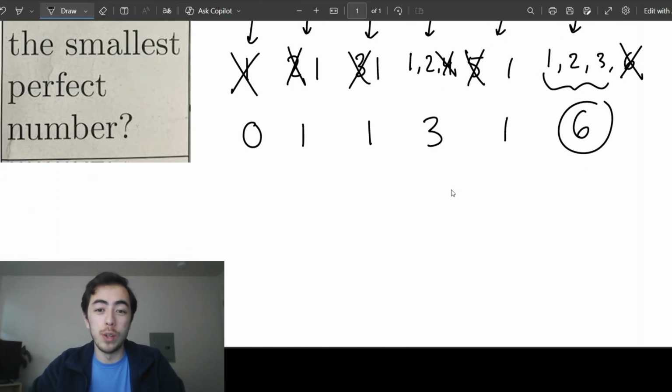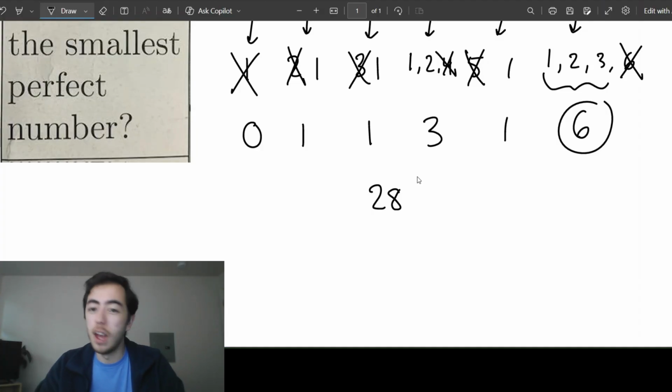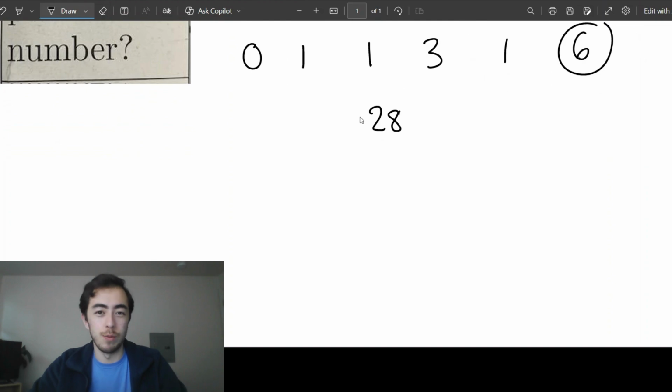If you're curious, 28 is going to be the next one. So if you did this process from numbers 7 through 27, you're not going to get a match. And the next match that you would see is 28. Let's just run through it just to see what happens. There's 1 and 28. There's 2 and 14. And then there's finally 4 and 7.